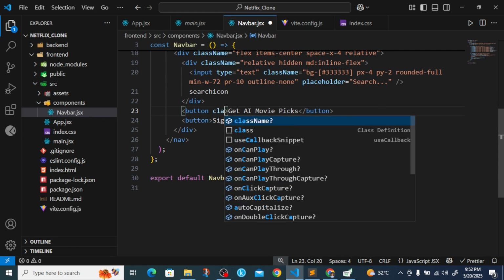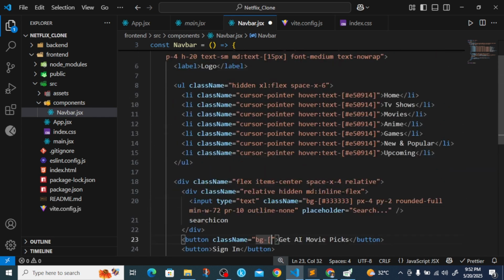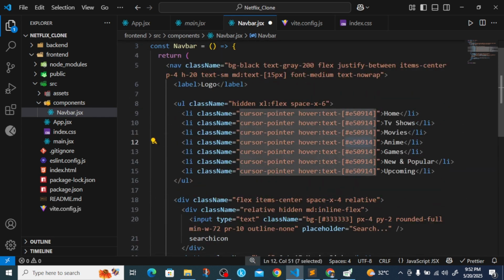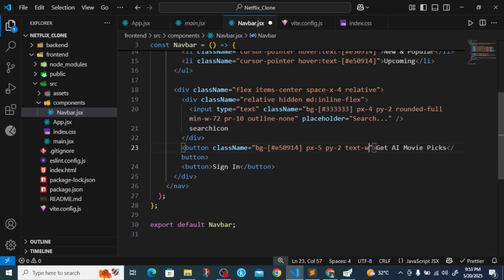So for this first button, give us a class name. This button should have that reddish Netflix color, so we're going to give it that color. So we're going to give it the same color with that hover text. So we can go here and copy this reddish color, you paste it here, and you close the square bracket, and then give it a padding in the x direction of 5, padding in the y direction of 2, and then since the background color is red, then the text should be white, and then give it a cursor of pointer.